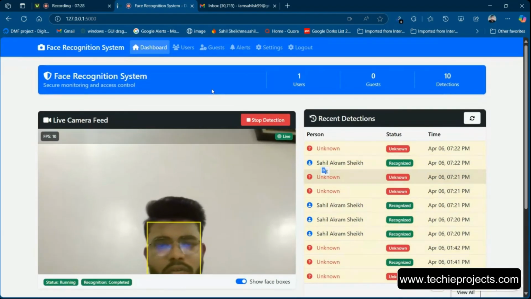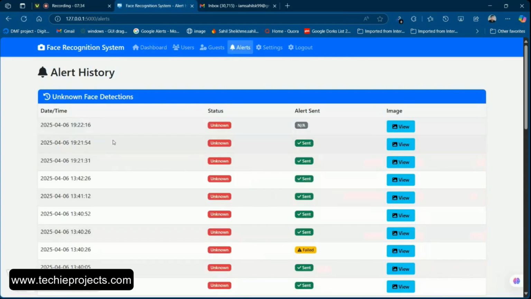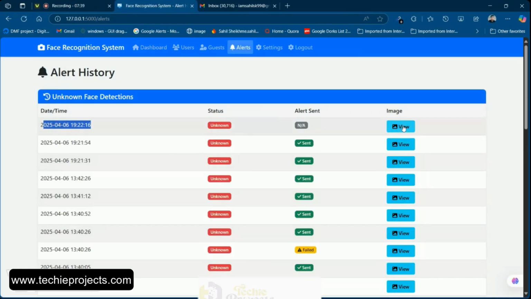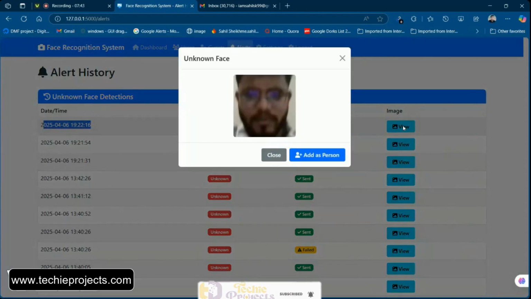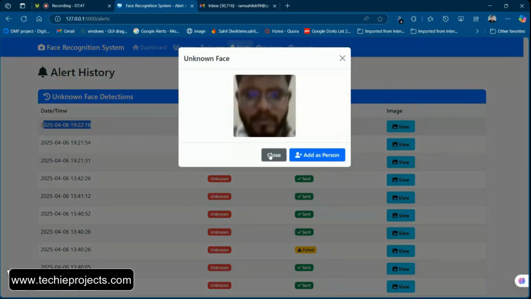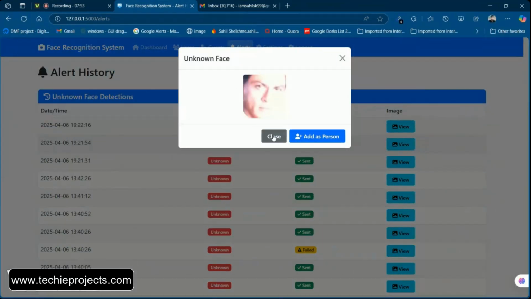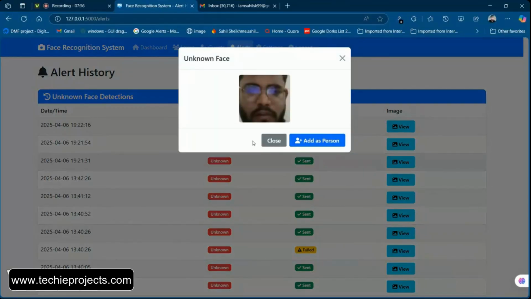Now let's go to the alert section. Whatever alerts have been detected, as you can see, recently an unknown entity has been detected. So this is the unknown entity. If you want to check the photo of the particular entity who was detected, you can simply click on view. In the view button you can see who was detected, whether unknown or known. Similarly for this one, as you can see, an unknown face was detected, which was SRK. This way you can check the alerts.